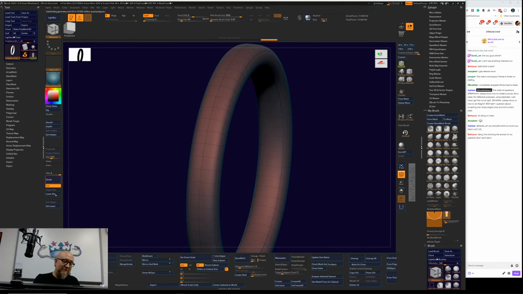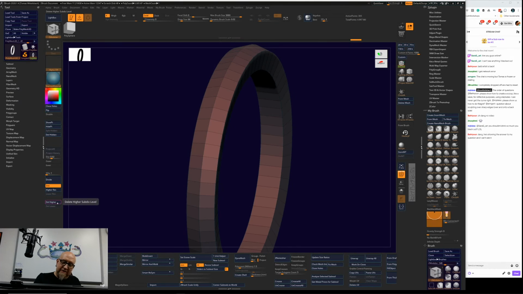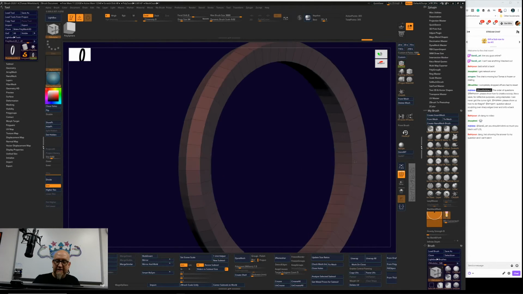Hit that one too many times. 79 million polys. We don't need 79 million polys for this ring. 5 million will do. Delete higher. Actually, we're rolling over curve, so lower res. Let's come back here. Delete higher.